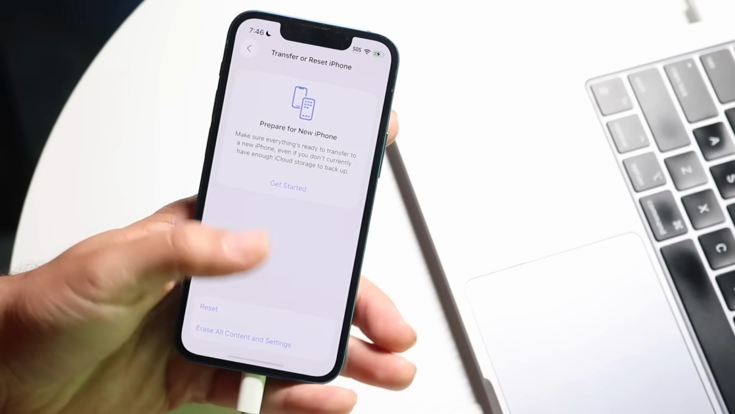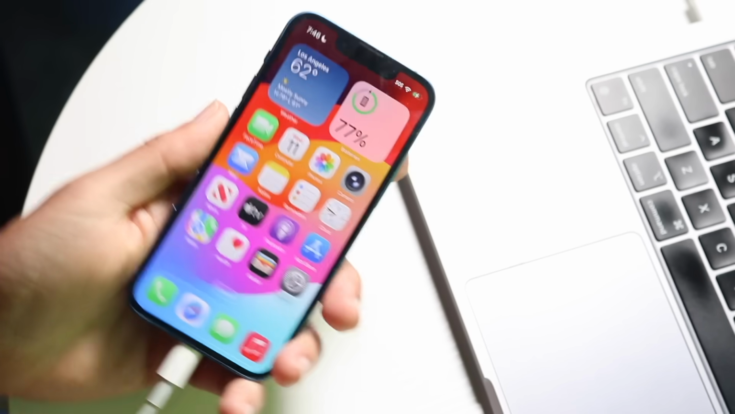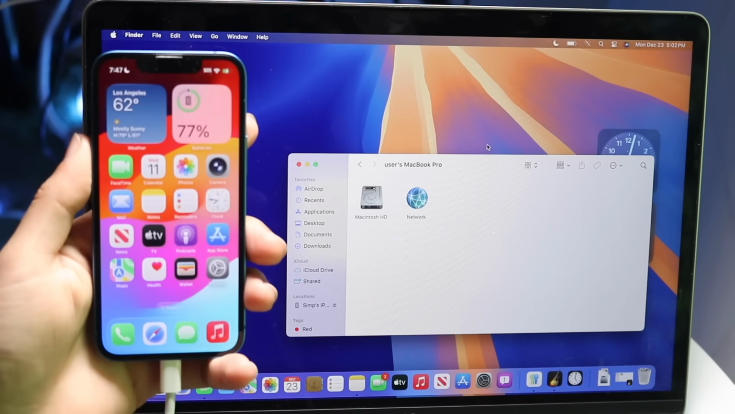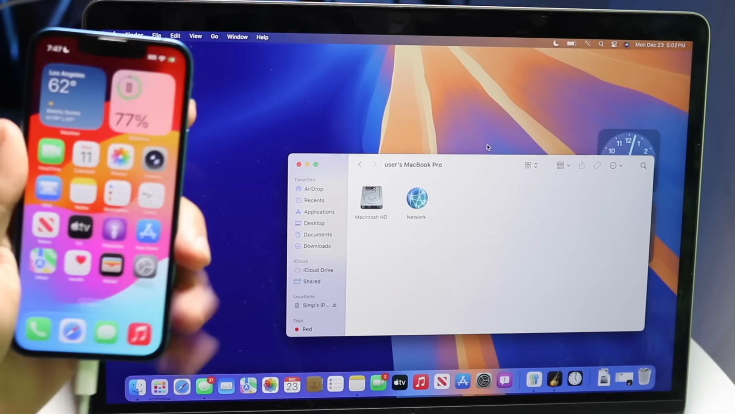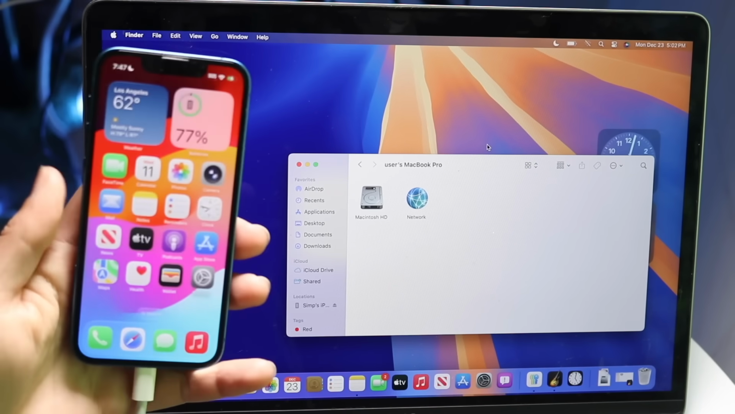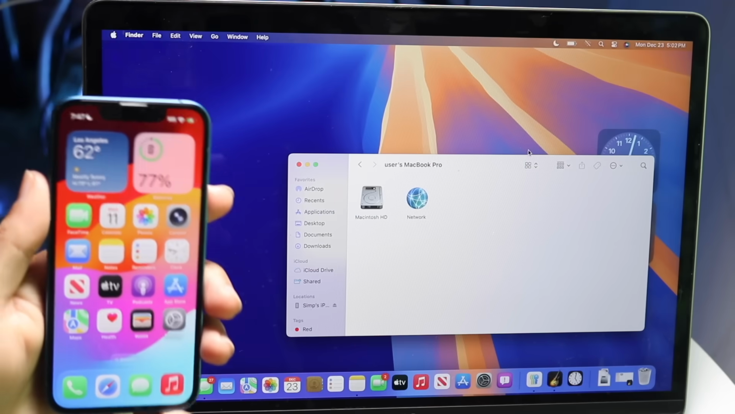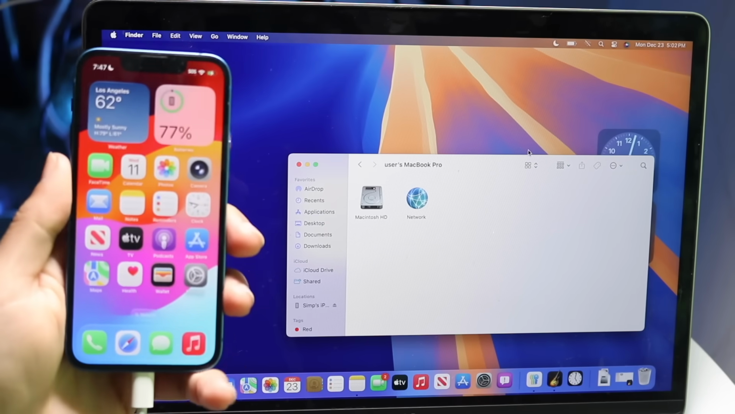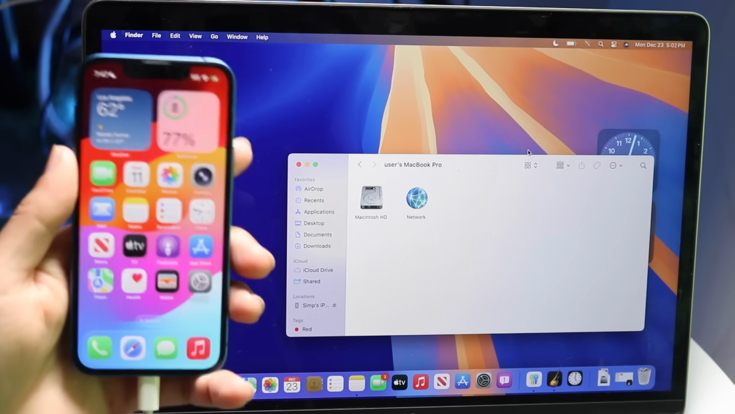Now, when you're ready and you have all your information backed up, we want to go ahead and plug in our iPhone to our computer. When we do this, we'll be able to see our iPhone right here, and it's plugged into our Mac. Now, once it's connected and you trust your iPhone to your Mac, you want to put your iPhone in recovery mode.